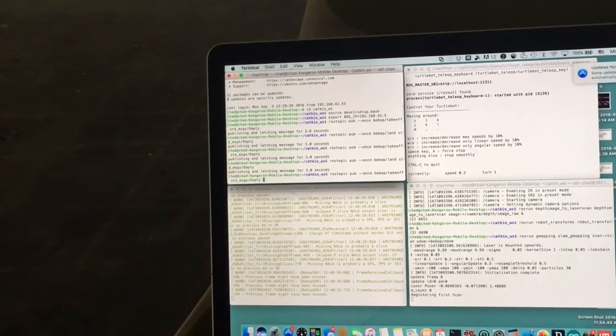To the right of that, I have the G-Slam node launched, and so to launch the G-Slam node, first I had to launch the driver for the R200, depth image to laser scan, and robot transforms, which is just something that keeps track of the various transforms for the sensors. So without further ado, I'm gonna go ahead and launch it.